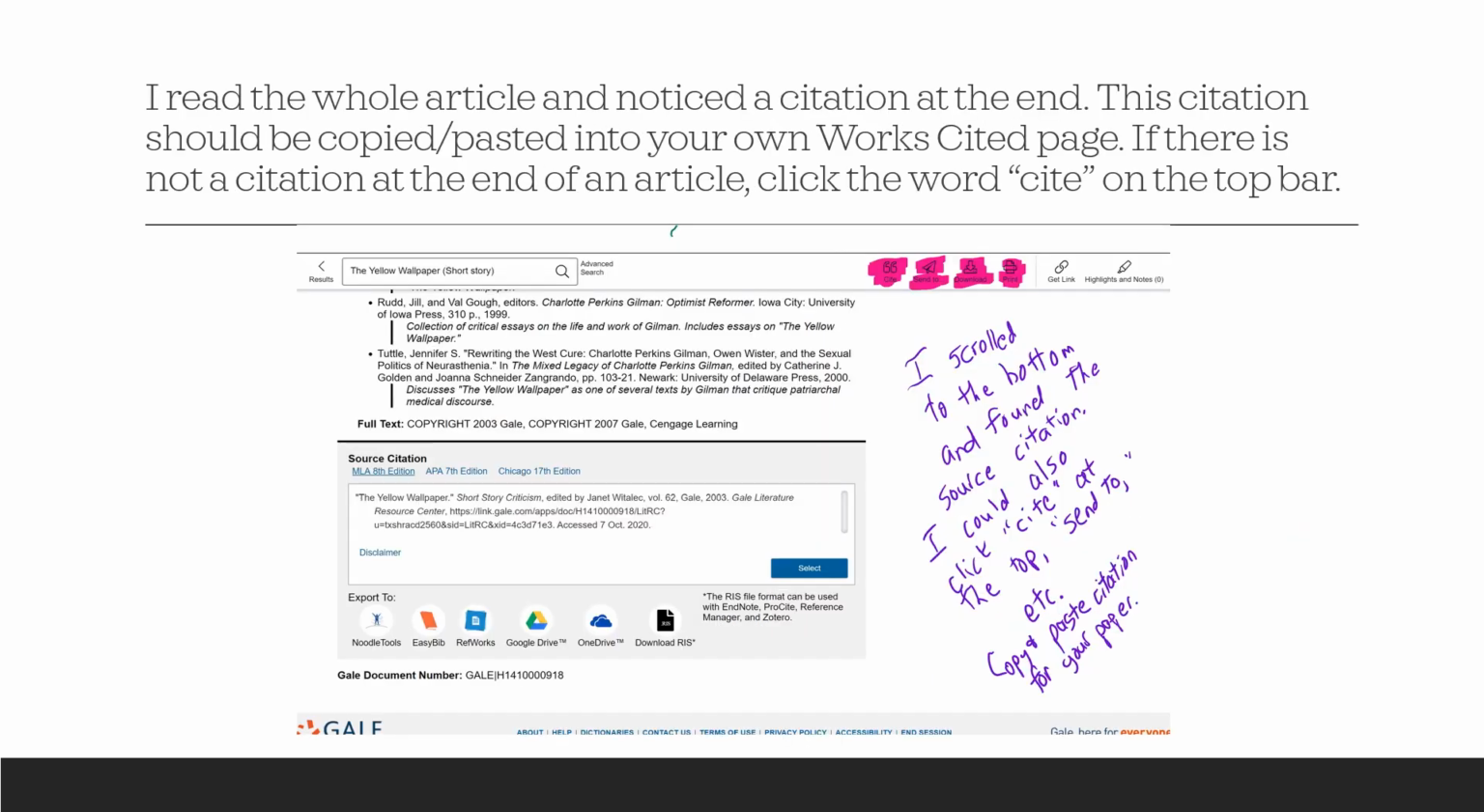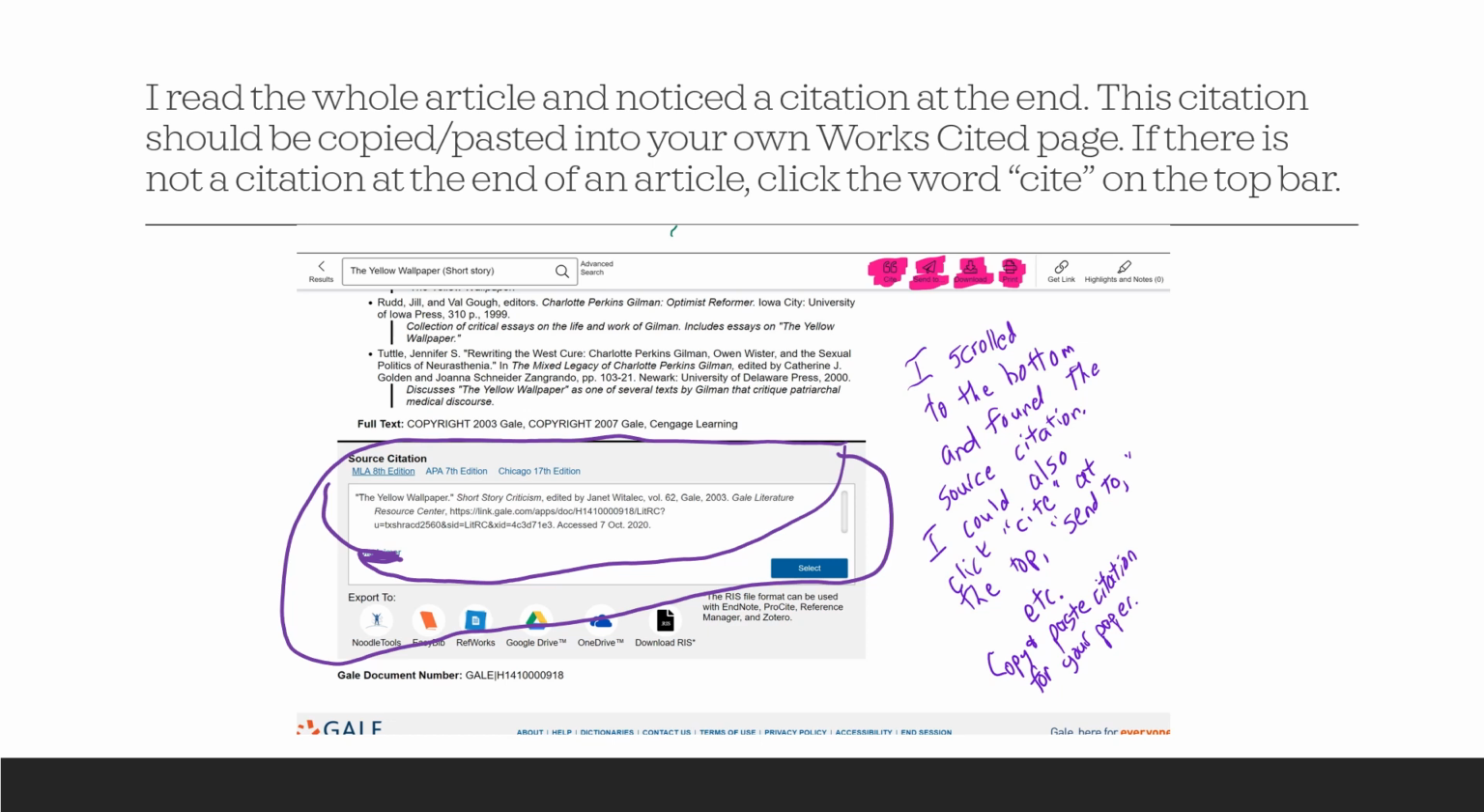So I scrolled down to the end and I noticed that there's a source citation. And this citation, you can just copy and paste the citation. It actually ends right here. Not the word disclaimer, but right there. And put that in your own works cited page.